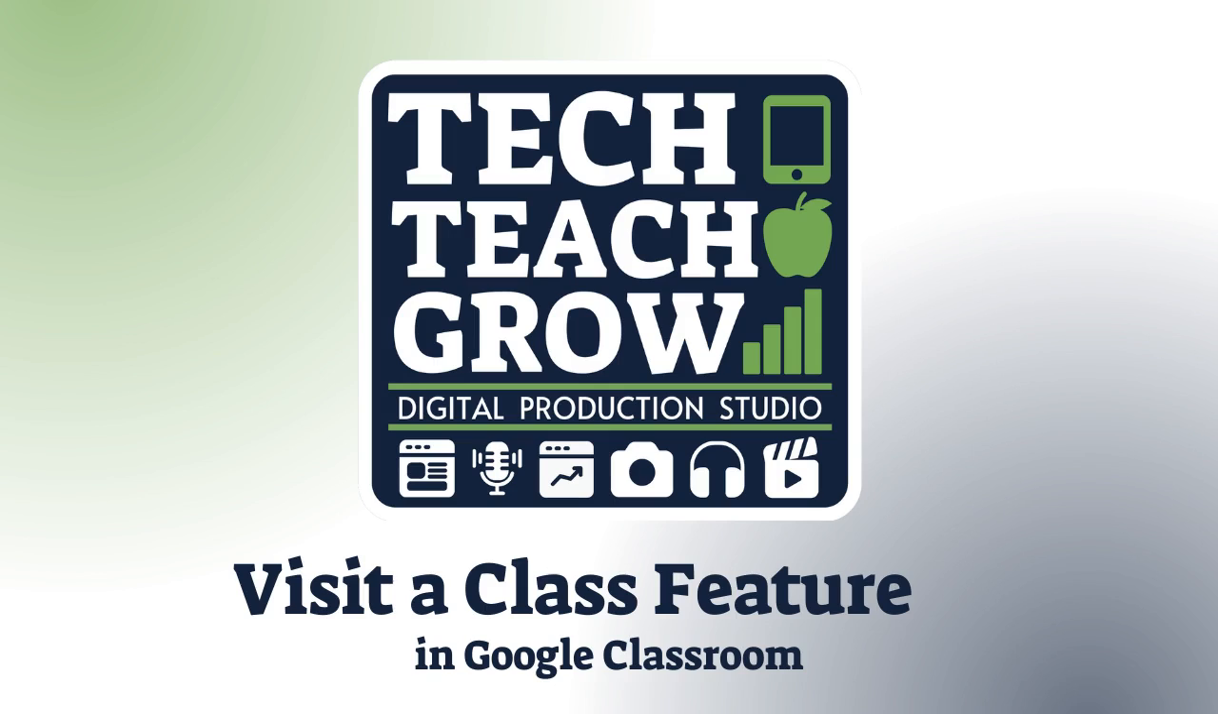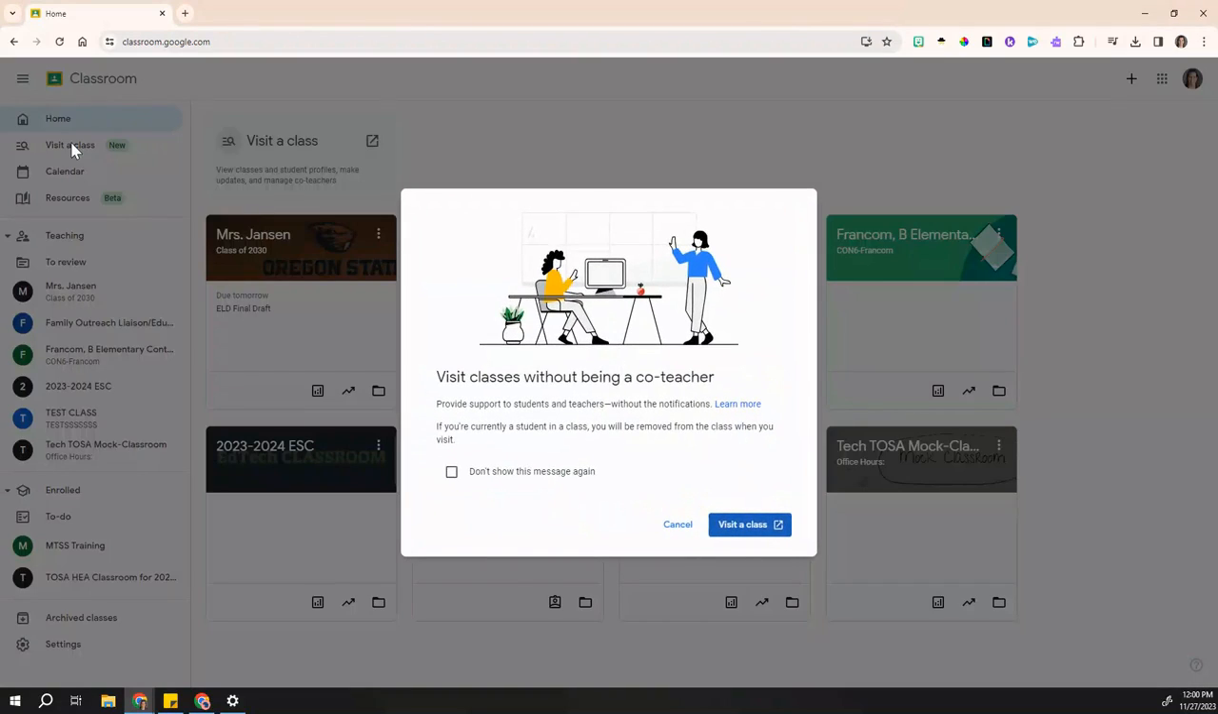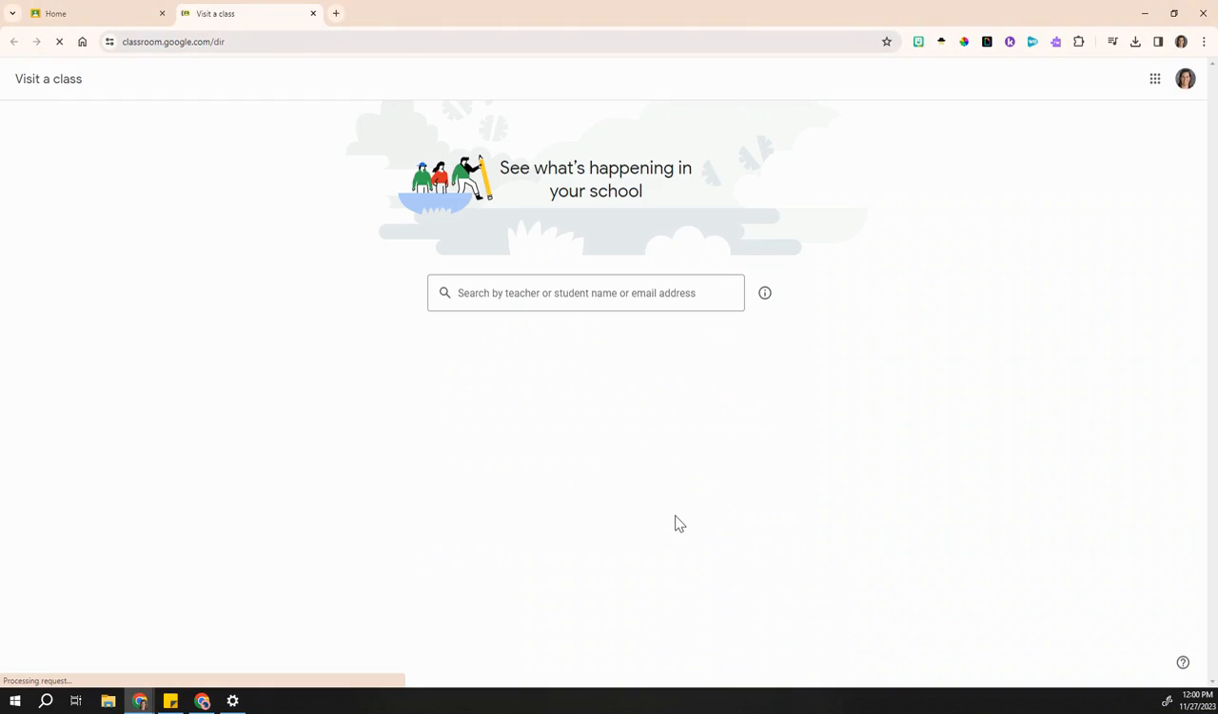This is the Visit a Class feature in Google Classroom. When you go into Google Classroom, you will see on the left, Visit a Class. Click on that and then click on Visit a Class. This enables you to join a class without actually being a teacher.